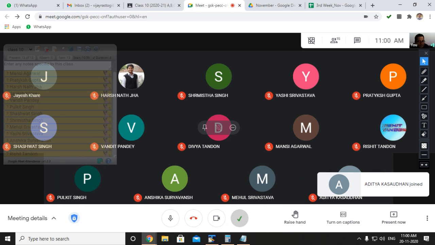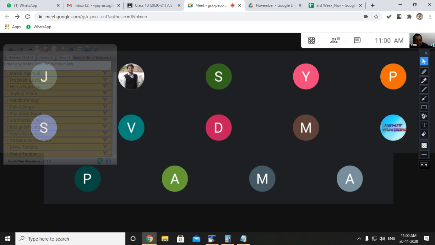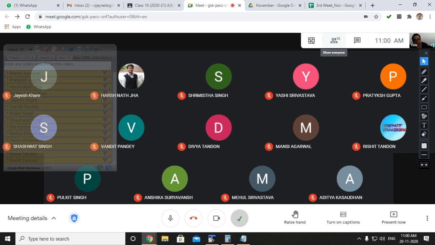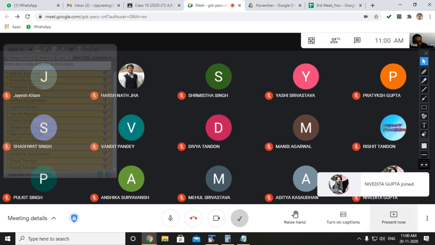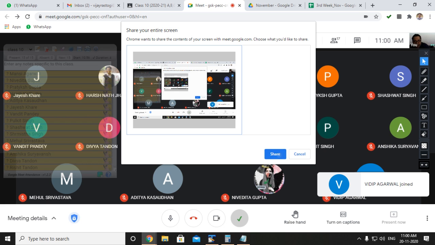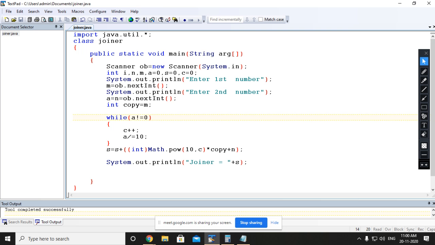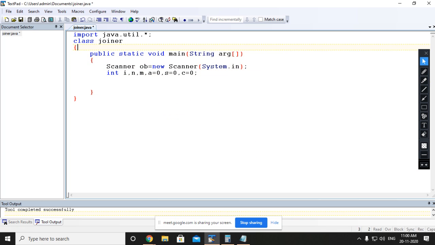Before we start today's class, first of all we will discuss the previous question which I have given as a homework, and many of you have done, but still we need to discuss that, right? So I am going to present my screen. Beta, my screen is visible? Okay, so we are going to do the constructor program.